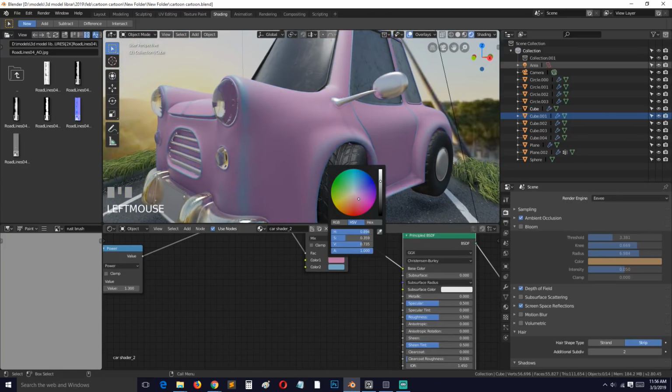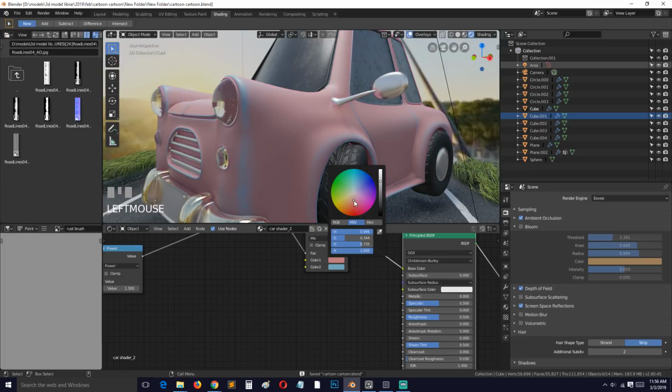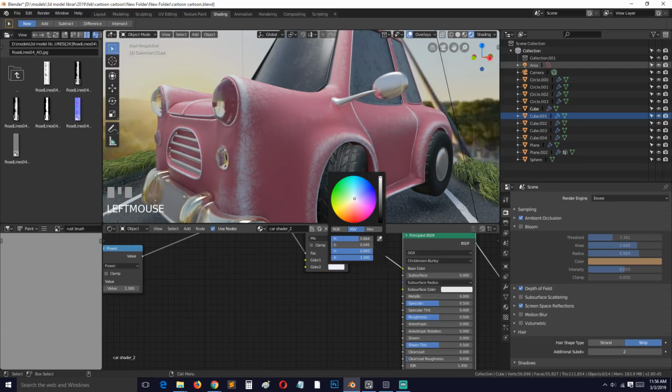You can change the color to whatever you want. But make sure that the paint color is darker than the worn out color. So I think you can leave the worn out color to be white, and not pure white, just a bit off, like that.